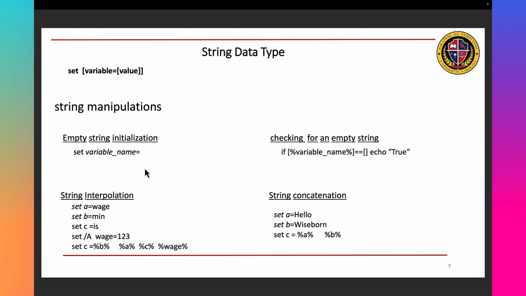So as you can see here, the syntax for it is the set command, variable name, assignment symbol, and then the blank space. Now that we have been able to assign an empty string to a variable, we can also check if a variable contains an empty string. How do we do that? We use the if command, the variable name, and then we check if it is equal to an empty string. In here, we represent it by empty square brackets. Then this statement executes.